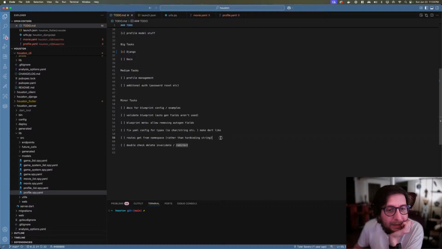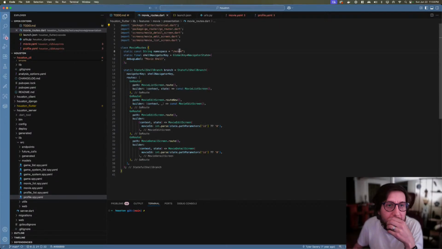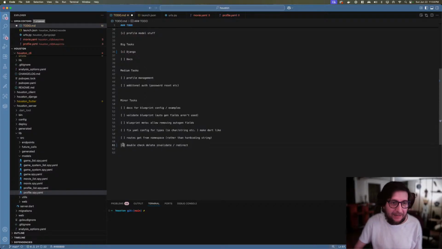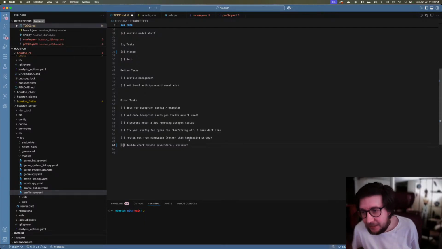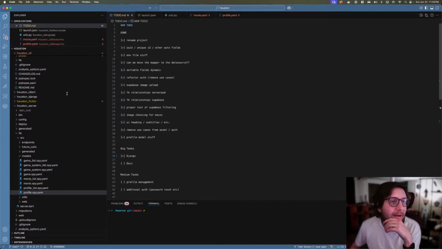Routes get from namespace rather than hard coding the string. Oh, I did do that. Movie routes. I don't know what that means. Double check, delete. Oh, look, this we did. This we did. Yay. We can mark that off. Okay, well.